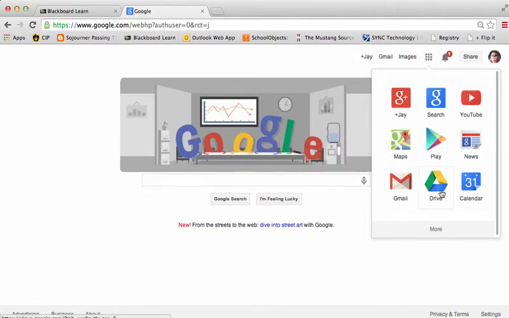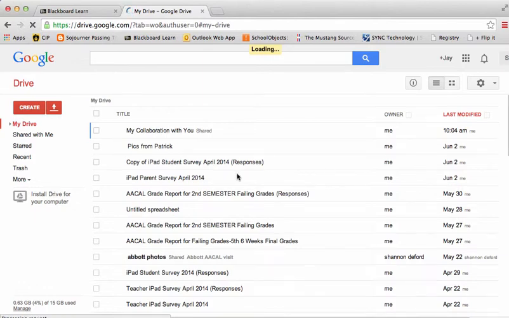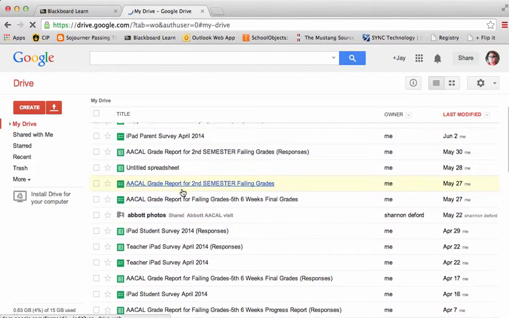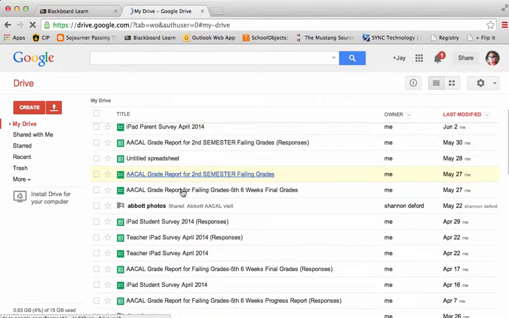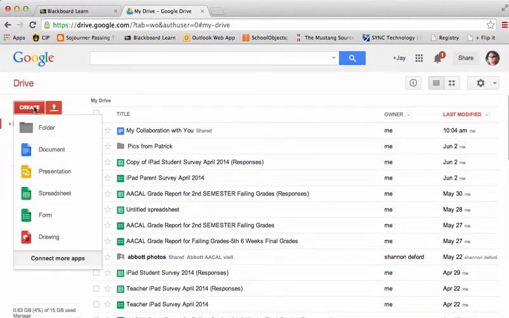I want you to click on Drive, Google Drive. You see here it shows you that these are all the files that you have saved. All of the files that I've used in my Google Drive are right here. What I want to do now is to create a new file. So I'll click here and you'll notice that I could create a new folder.